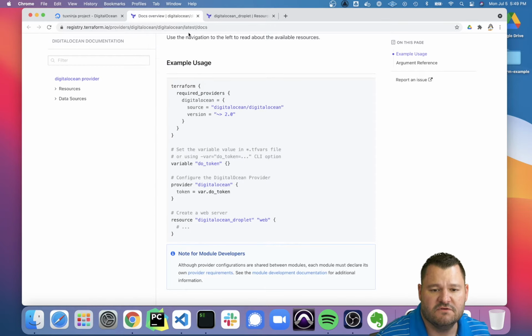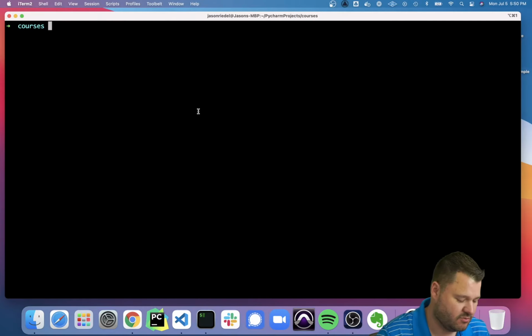And then the very first step, I've already got the documentation pulled up, is we're going to need to download the provider. That's going to take two sections. That's going to take this section here, which tells it where to download the provider and which version, and then this section here, which instantiates the provider itself. So I'll start with this first section, go over to my terminal.